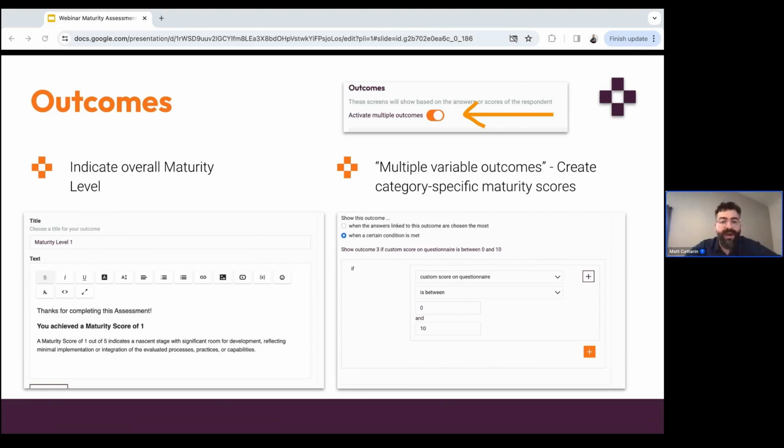It's important to note, whenever you create outcomes, you also need to identify how someone is going to achieve a given outcome. This is where our logic engine comes into play here. So if you look at the screenshot on the right, this is our logic that we created for this actual maturity level. You can see that we said, well, 1, we want to show this outcome when a certain condition is met, and we clicked on that option. When we do that, it's going to pull up our actual logic engine. So in this case, we said, well, you're only going to achieve maturity level 1 if your custom score on the questionnaire is between 0 and 10.